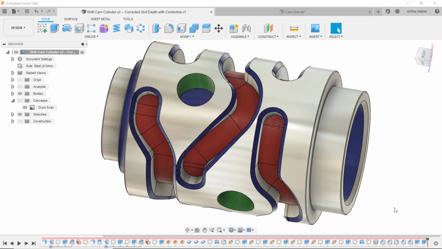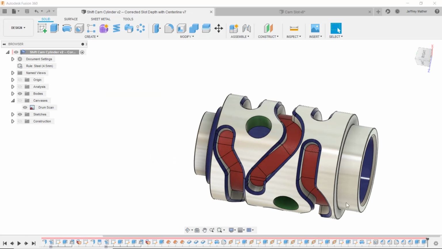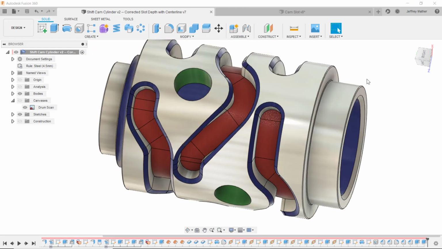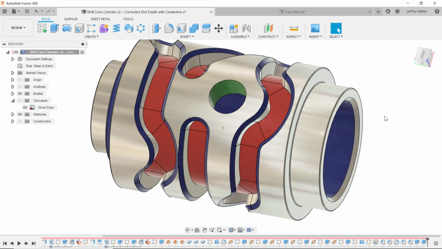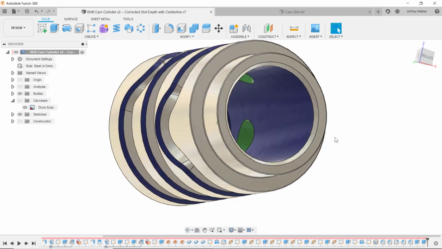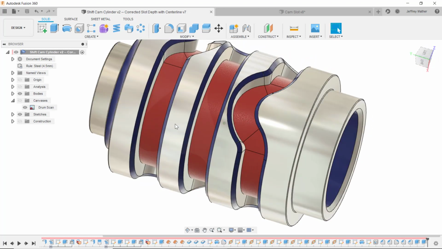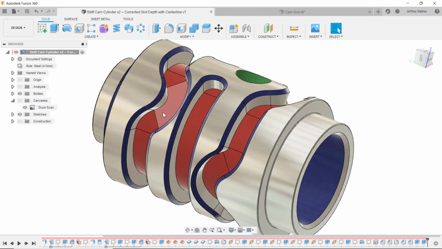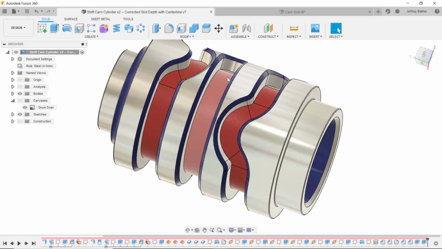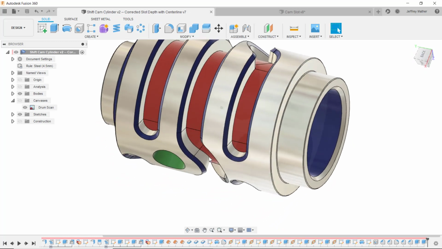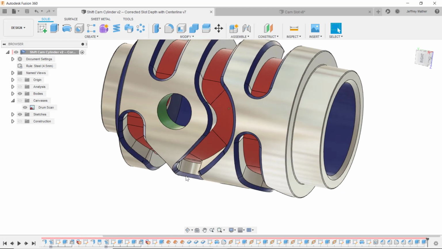In this video, let's take a look at how we might model a traditional cylindrical or barrel cam, in this case for a shifter. If I rotate this part and look at it, we have a hole through the center, some threads up here at the top, but the difficult or critical part is these cam slots that are going around here.